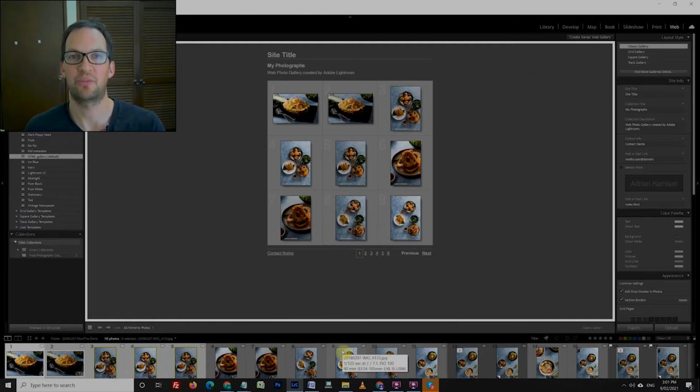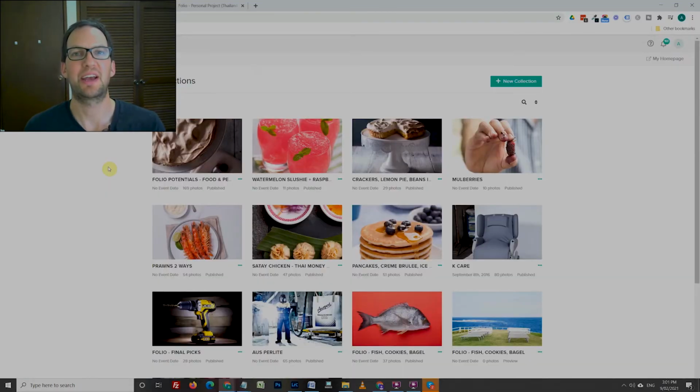What I like to use is a popular app called Pixieset. Now there's a number of these apps around. This is the one I like to use. I'm not getting paid to do this or anything like that. It's just one I found and I found easy to use. So how do you create a gallery in Pixieset?